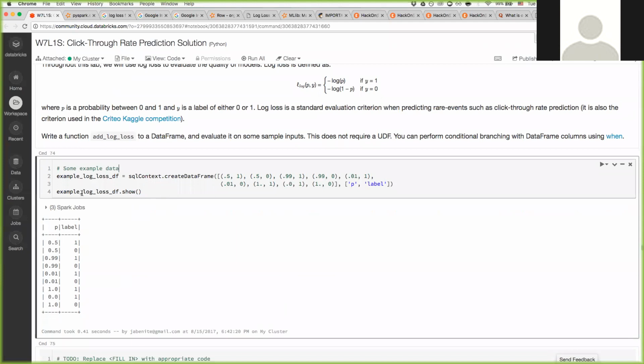So in this example, we have a column P and a column label, where label is the true value and P is that probability interpretation that we got from the logistic regression.